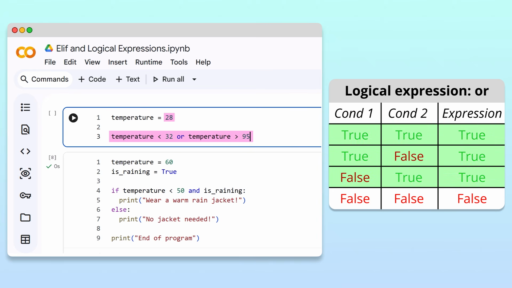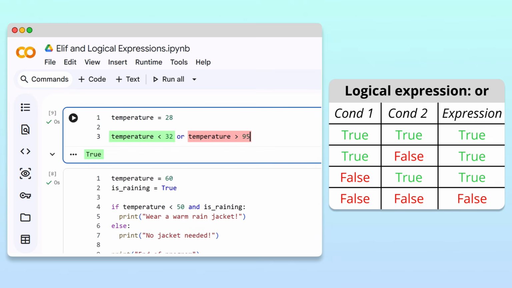With the temperature at 28, the left side is true. That alone is enough to make the logical expression as a whole true. Only when both sides are false does an OR logical expression evaluate to false. For example, if we set the temperature to 70, both sides will be false. This means that the OR logical expression also evaluates to false.